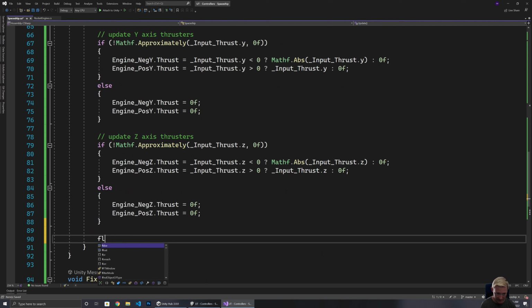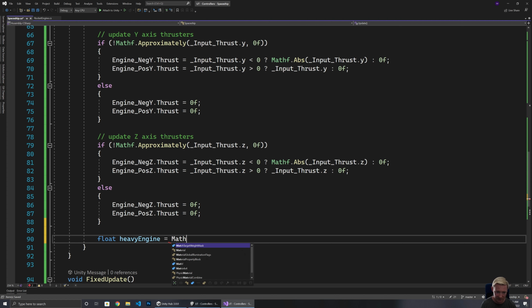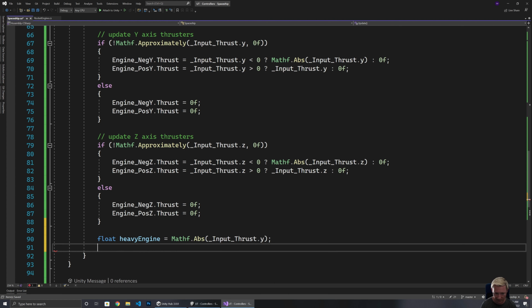What I would do is float heavy engine. It's going to be Mathf.Abs input thrust.y, whereas the light engine is going to be Mathf.Abs input thrust.x, and I want to kind of take, I think actually adding both of those in might be the way to go about this.